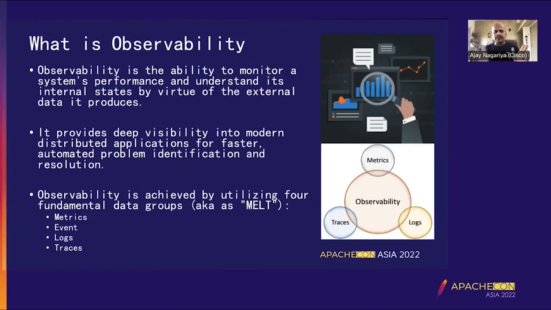Normally, if we simplify it, events are normally part of metrics. So in the normal sense, we say observability has three pillars, which, if you see in the right hand side diagram, are metrics, traces, and logs. All three together provide the ability of observability.